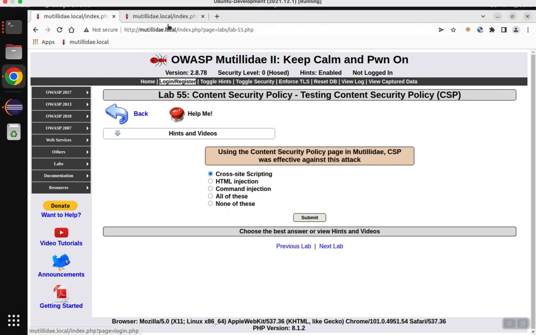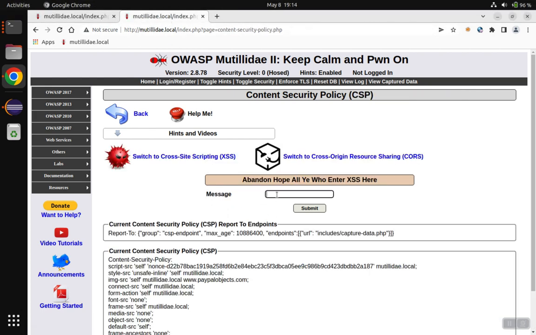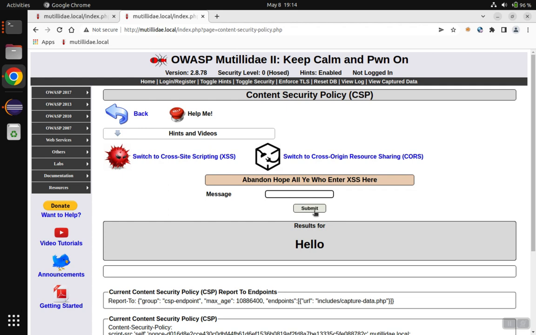But we should go ahead and do the exercise. So let's go ahead and do some HTML injection on the content security policy page. We'll see that this does not get blocked. And so we hit submit, and we can see that the word hello is all big and bold from the H1 tags. Now let's try a cross-site script.